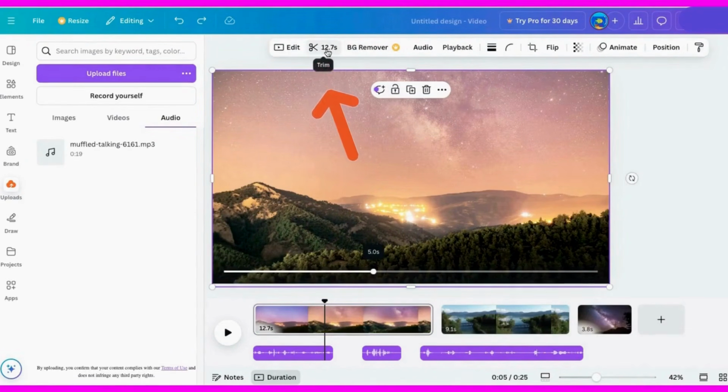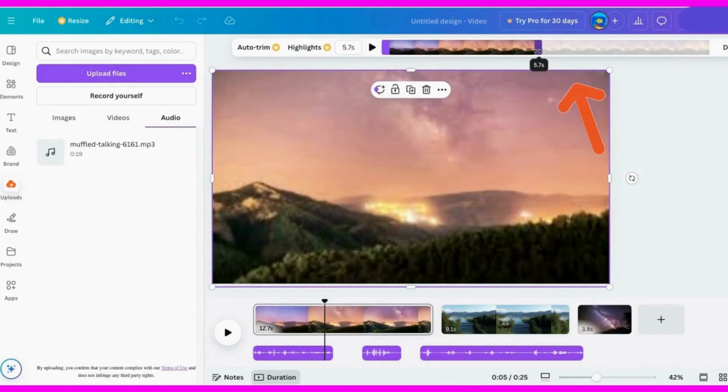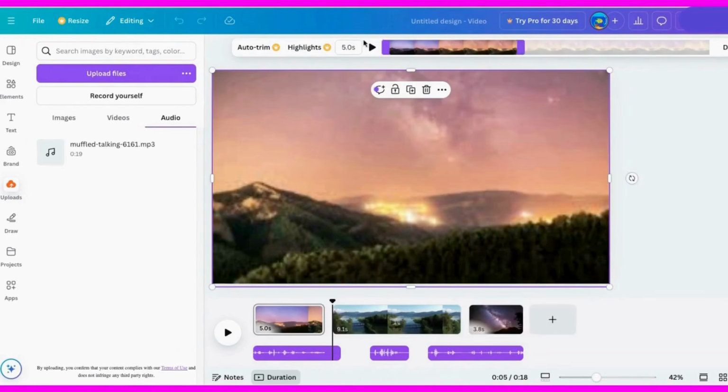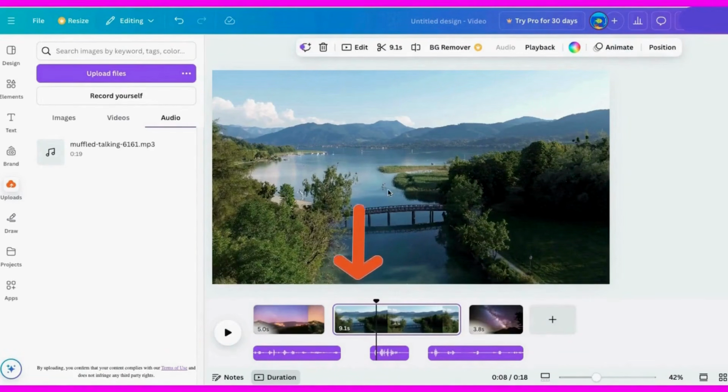Now I'll show you another way. If you click on the video, come to the top and trim it by grabbing the end here and dragging it until you see 5 seconds right there. What if it was the beginning of this video that you didn't want? Easy, just click on it here, grab this and cut the beginning out.